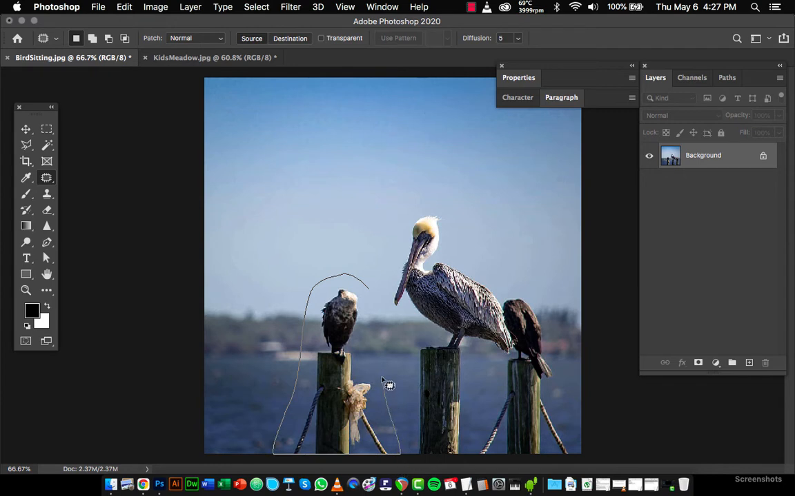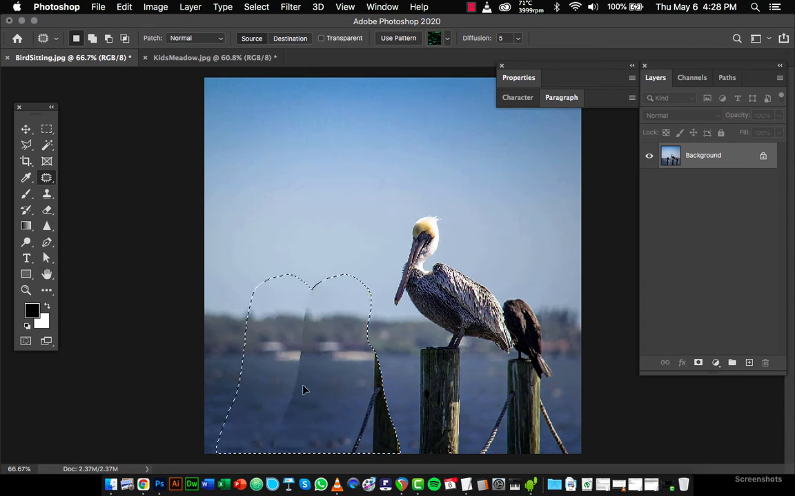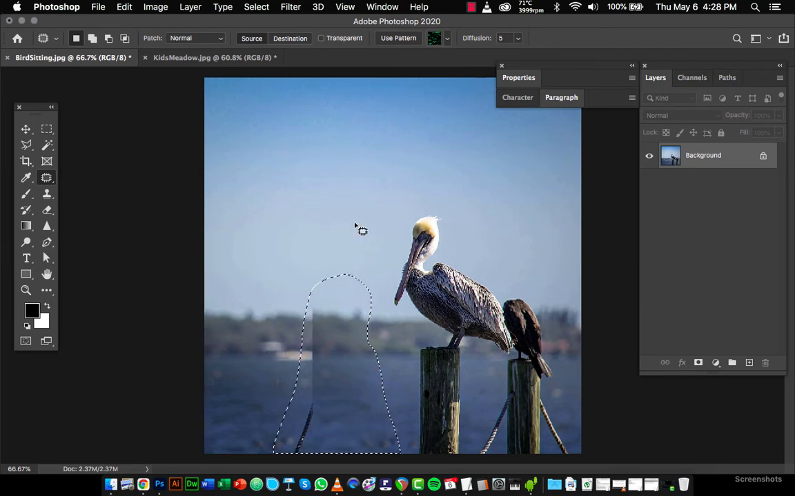Go ahead and select all the way around. So now all you have to do is left click and hold. You can hold shift to move horizontally here and select an area that is empty. So I'm going to stop right there. Okay, so now we can click outside to deselect the patch selection.